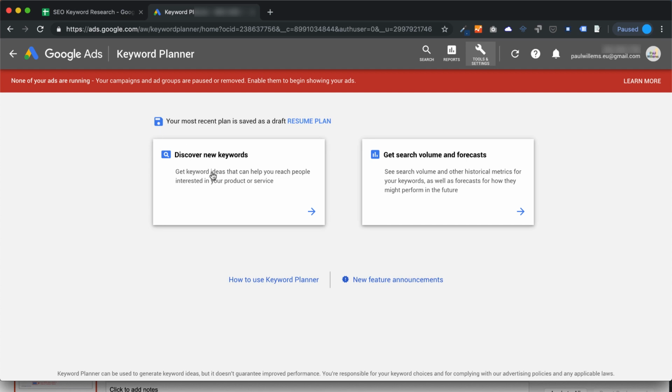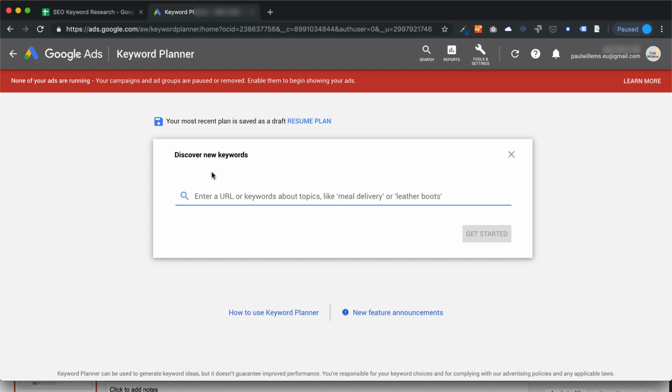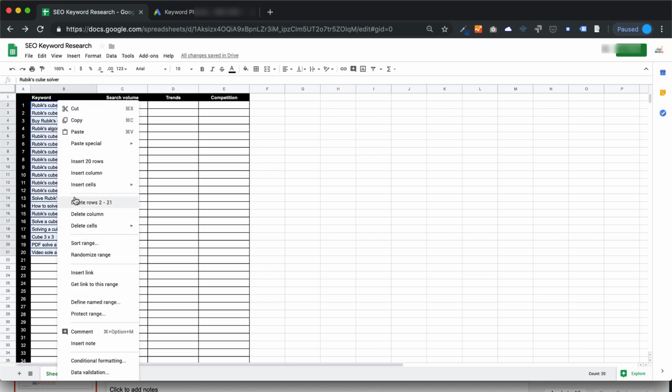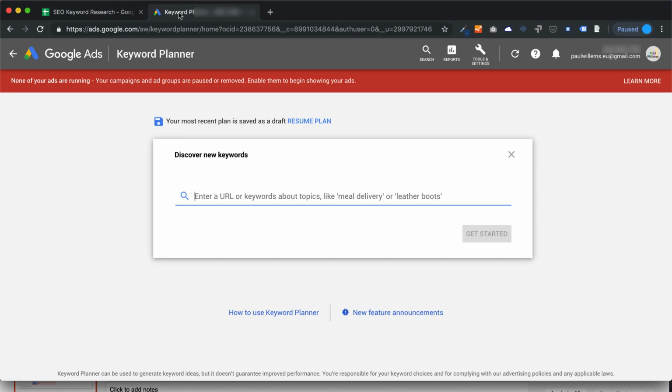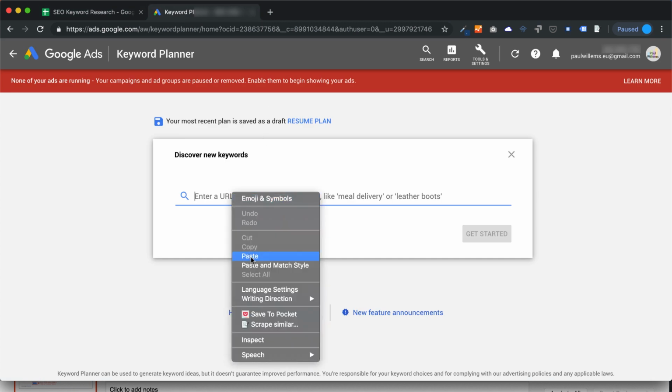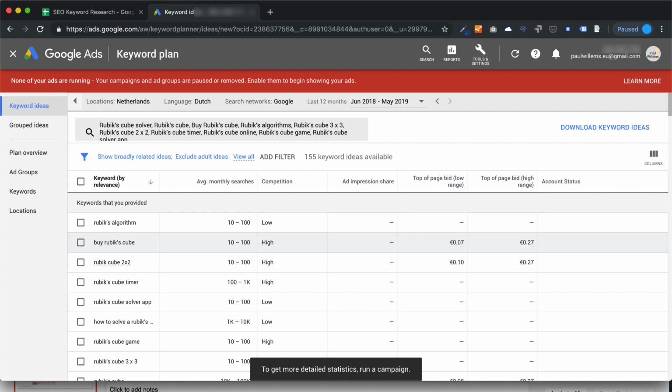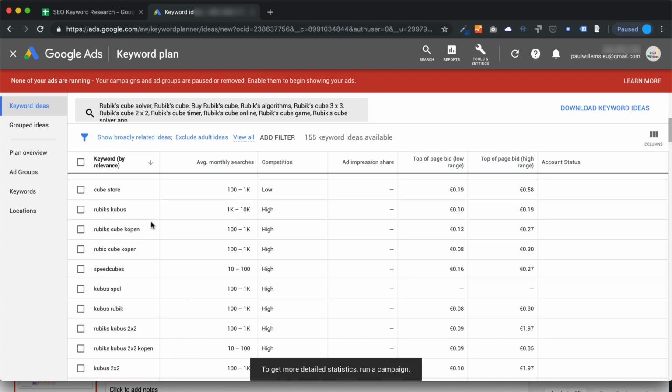So I'm going to press discover new keywords, and then it asks you to please type in keywords. We have already 20 keywords, but I think it can actually handle 10 keywords. So I'm going to my keyword list, copy my 20 keywords, go back to Google, and paste my keywords here. It says you can get only 10 keywords, but that's okay. So with 10 keywords, I press enter, and here you will see the keywords.